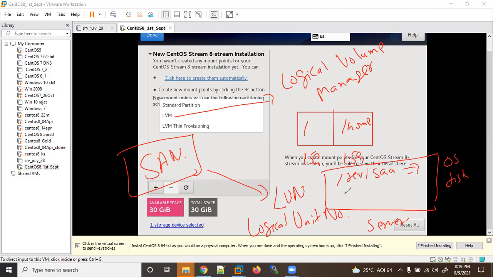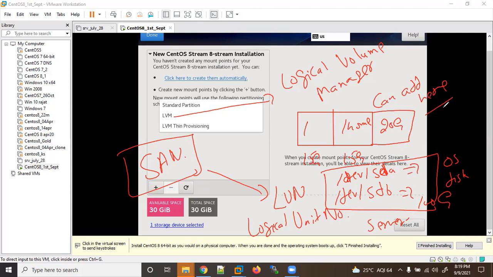Slash dev, it is slash dev. And let's say slash dev sdb. It came new. Let's say I have been given 100 GB from the storage. If I have created a logical volume and I need 20 GB more space, I can add it here. That's what happens in a real scenario. So I can add 20 GB from this disk. Here in a real scenario, I'm not attaching a new disk.